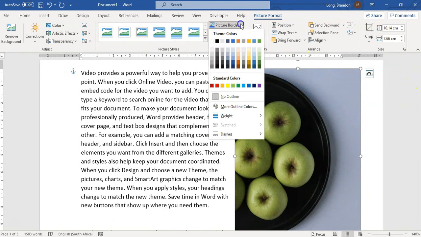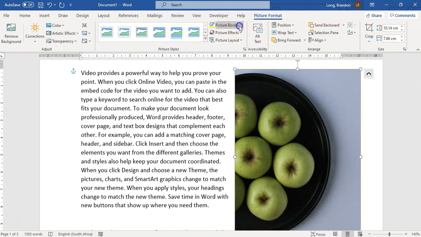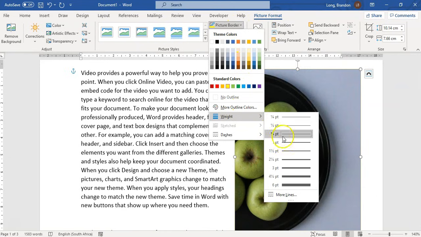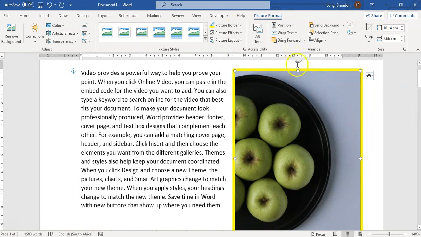Some other effects, you can add borders if you want to put a particular border around the image. So if you want a yellow border, you can see this yellow border that's appeared. You can also specify the weight of it. So maybe you want it to be a bit thicker. So you can put borders around it.